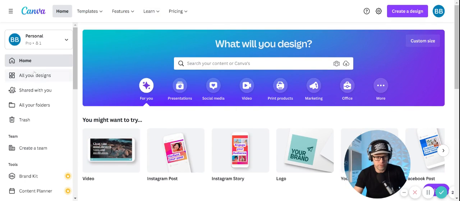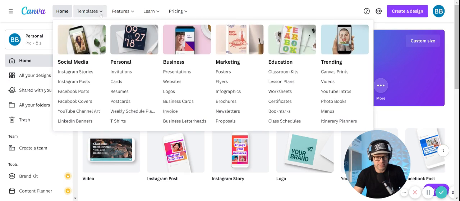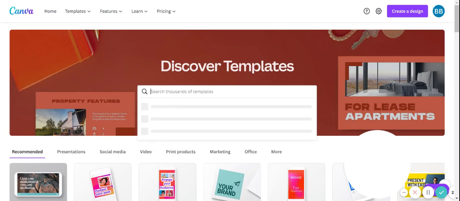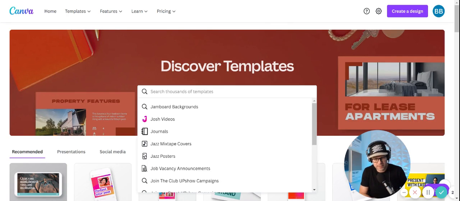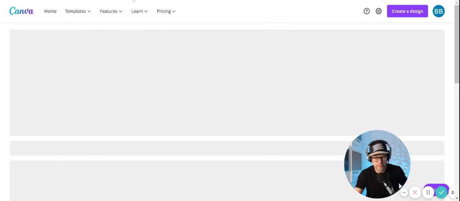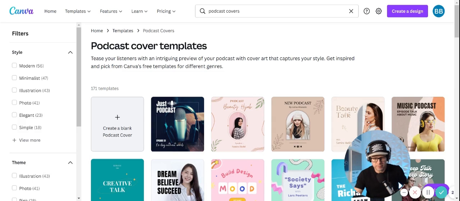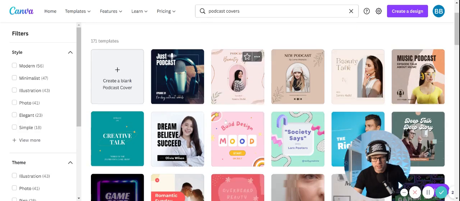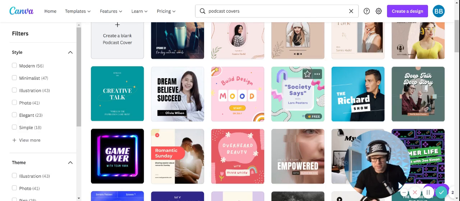So if I just type in templates, cover art, they have social media cover art, they have everything. But if I say podcast covers, there's going to be a bunch of templates in here as well. And you could follow the templates that are here.